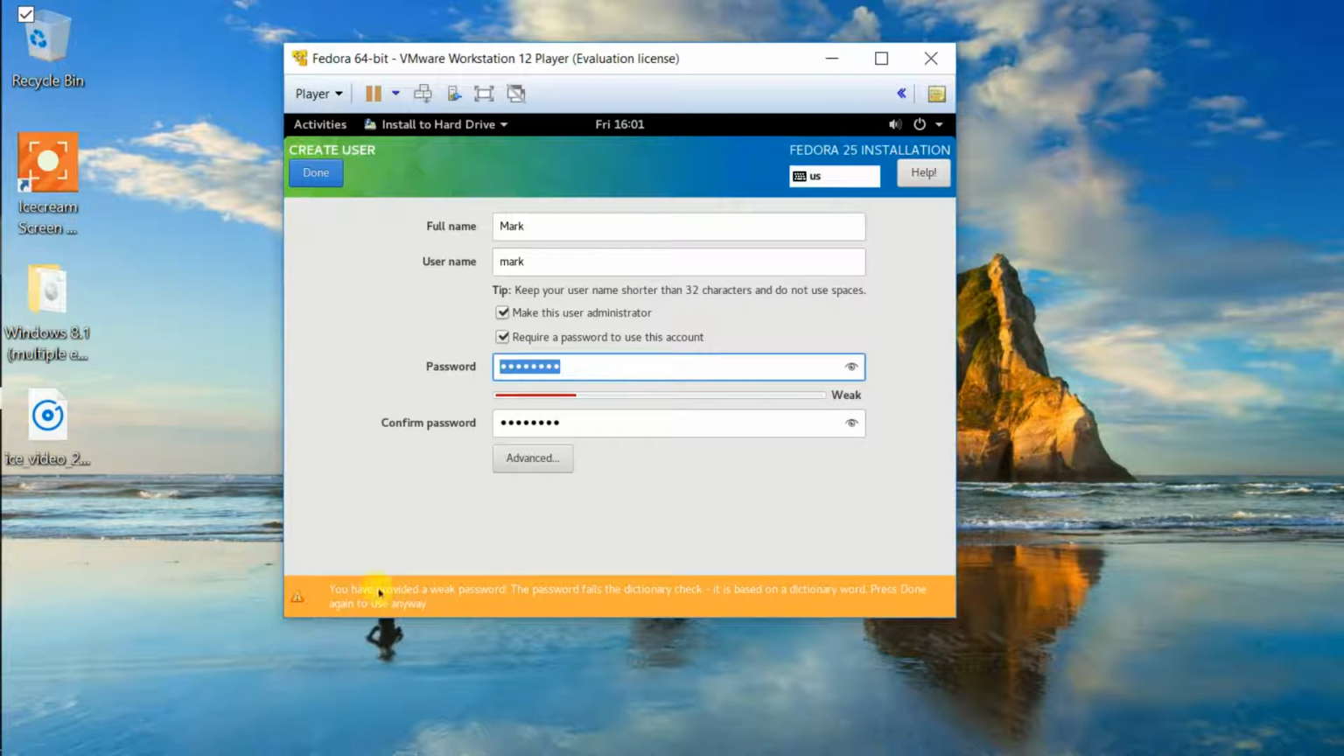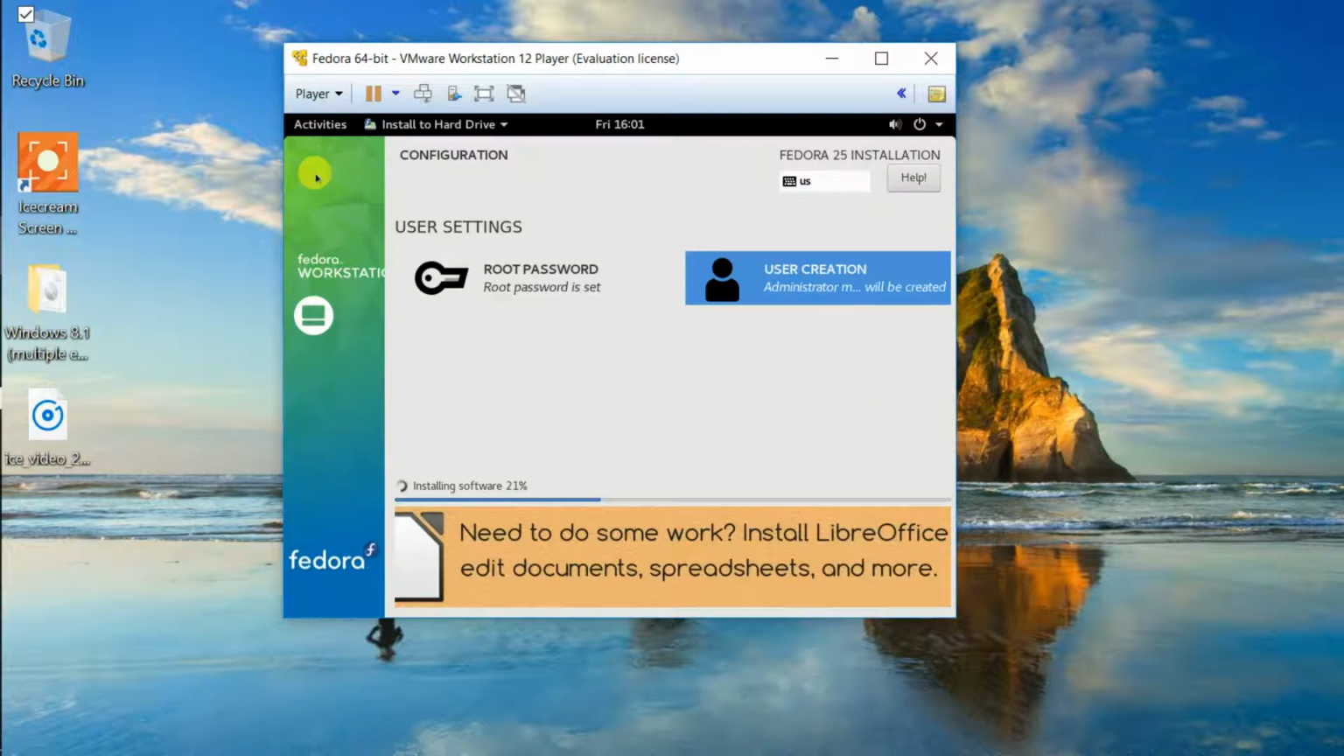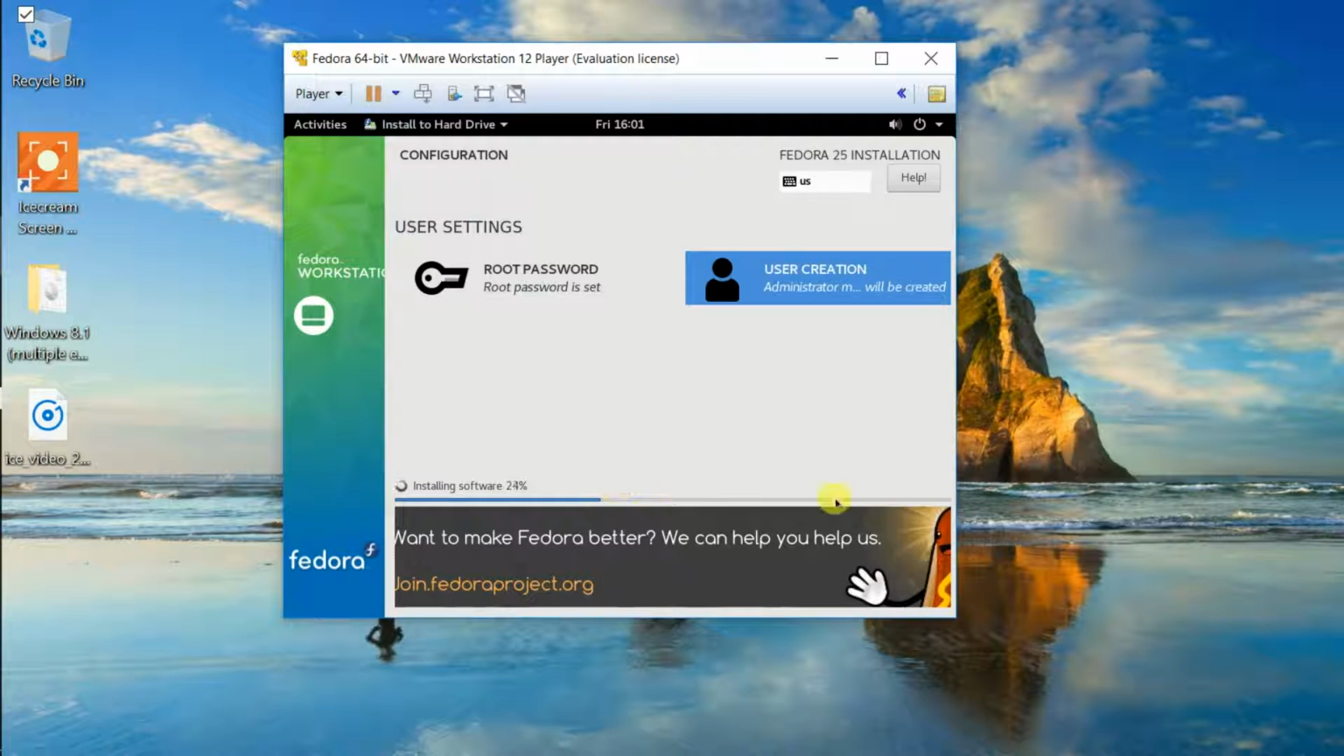Now it's telling me that I have a weak password, and it's true, and I would not use this password in a production system, but I'm going to click Done again and just leave the password as it is. So I've now created the root password, and I've created a user who is an administrator, and all I have to do is wait for the installation to finish, and then shortly after we'll be rebooting this system.